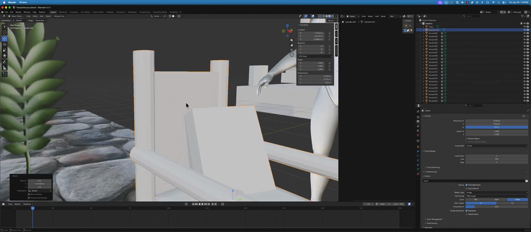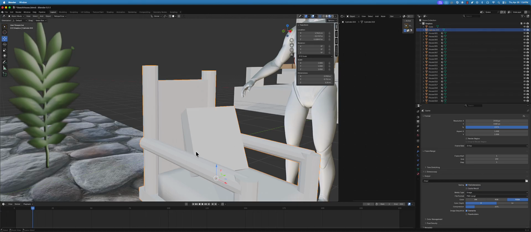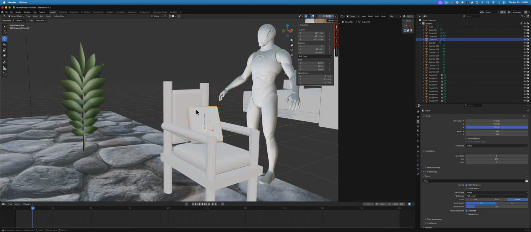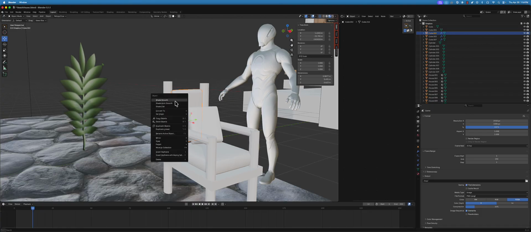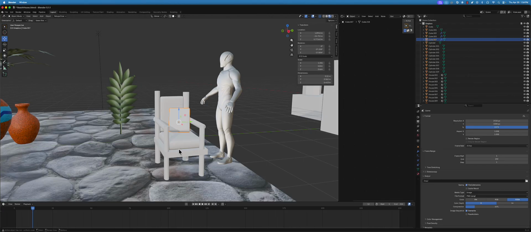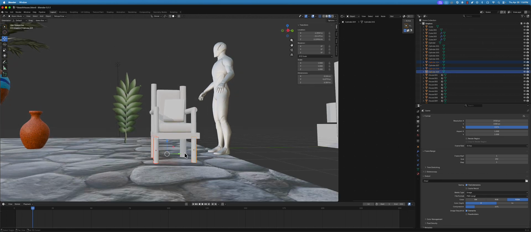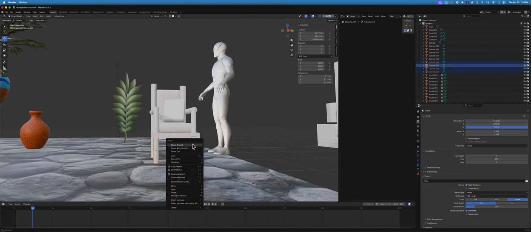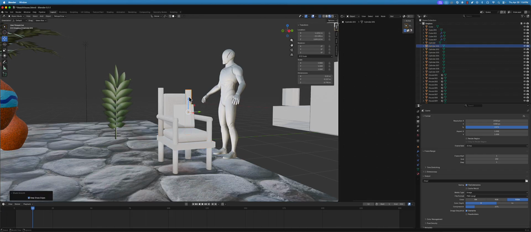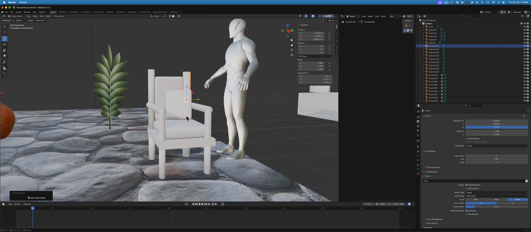Now, one problem I have is you notice that because, let me undo that a little bit. Because I grouped it together and I didn't apply these, it didn't maintain that modifier. So actually, let me undo that. Control Z, I undid it a few. And then in the next video, we'll take a look at unwrapping and texturing all of these so that we can create our chair. And I'm just going through and just selecting ones that need smooth and just selecting shade smooth. Something like this. All right, that's it for this video.